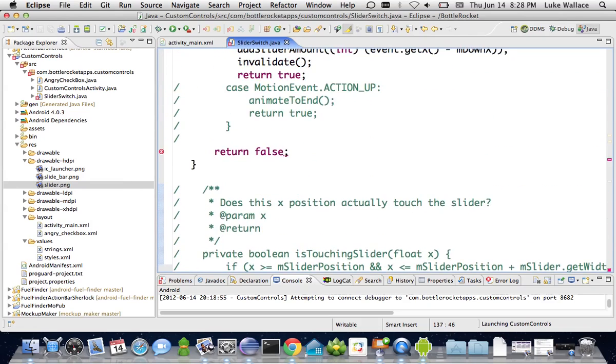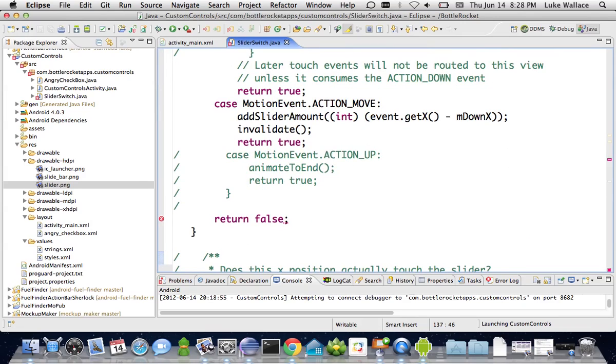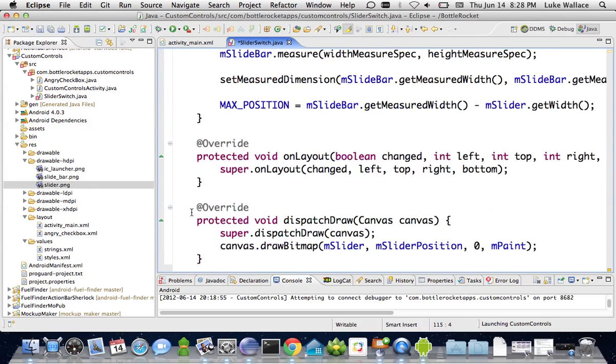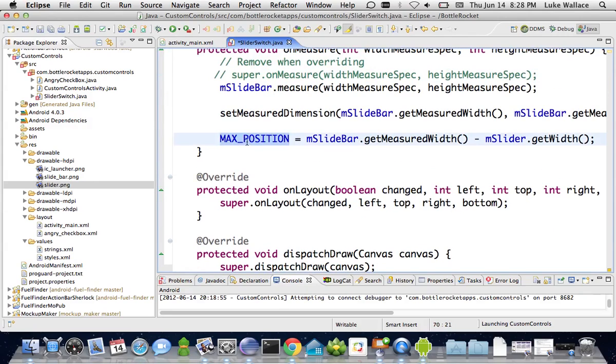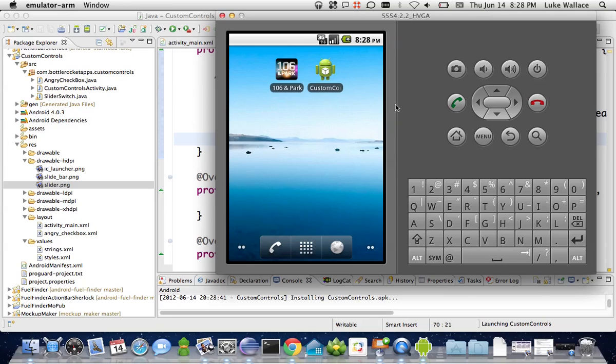So what do we got here? We've got a down event and we've got a move event. The max position got updated in the onMeasure event. We set max position here, so it's safe. Good question though. If we take that out, you could see it. We can maybe show it sliding right off the edge.